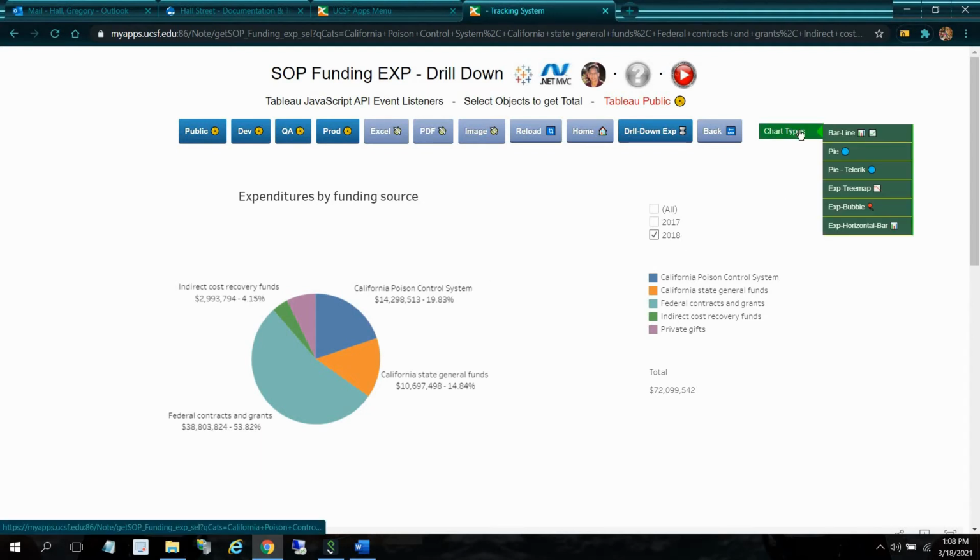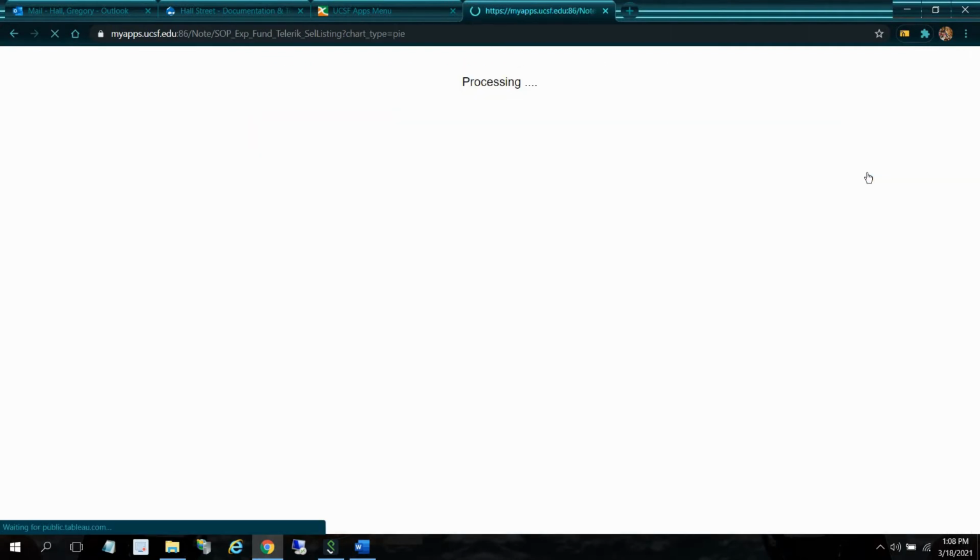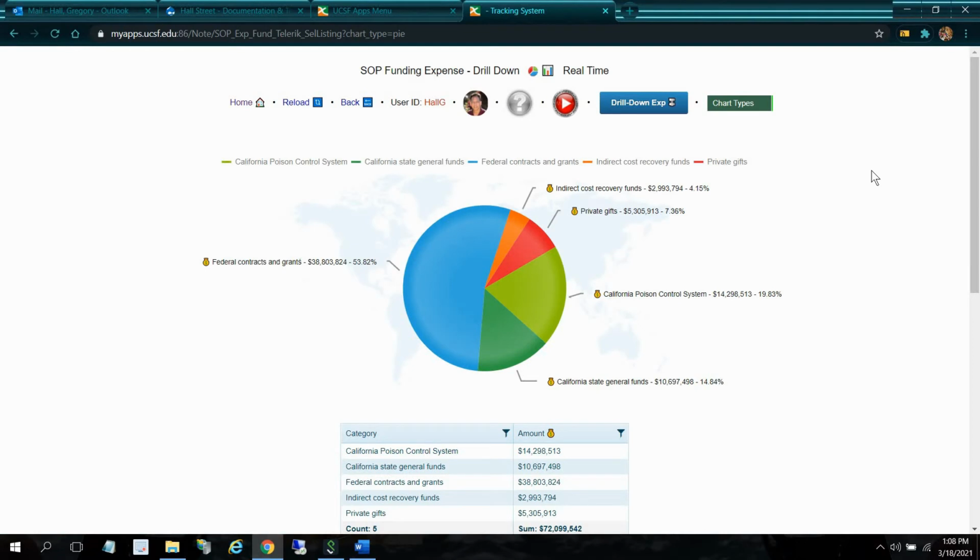So let me show you here on my chart type. I'll click here, pie Telerik. So here I have my selected items in my Telerik application, which is really slick. I really like the lines here. This really helps to see what labels represent which slices. Imagine having a lot of slices. These lines would be really helpful.